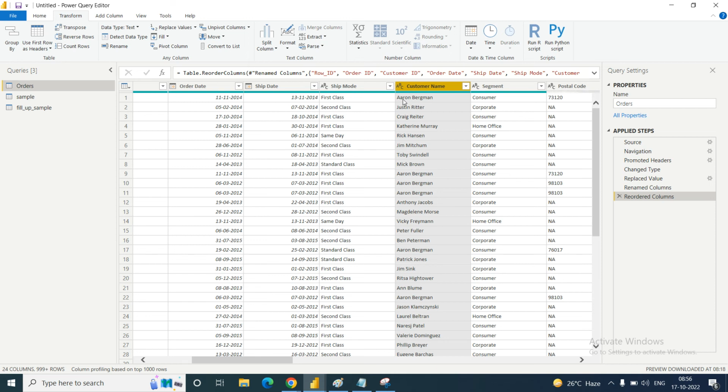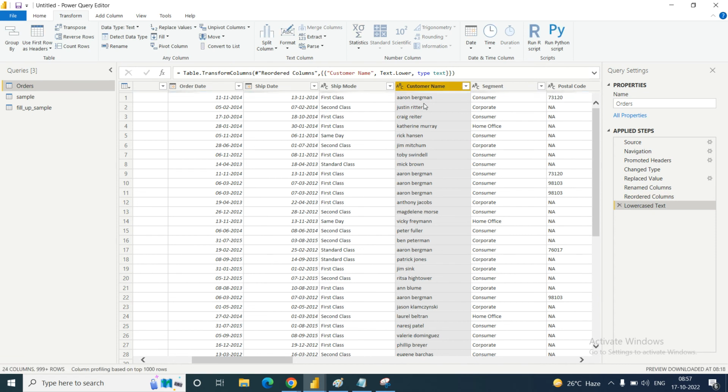Lowercase means small letters or capital letters, right? So I want to convert into small letters. How to convert? Just go to the format, click on lowercase. It will convert everything into lowercase. Just click on this. Can you see now? Everything has been converted into lowercase. I want to convert into uppercase. How to do this? Just click on uppercase. It means capital.